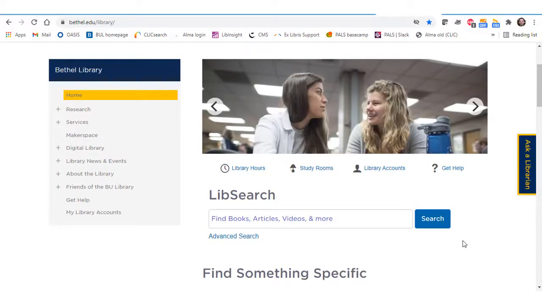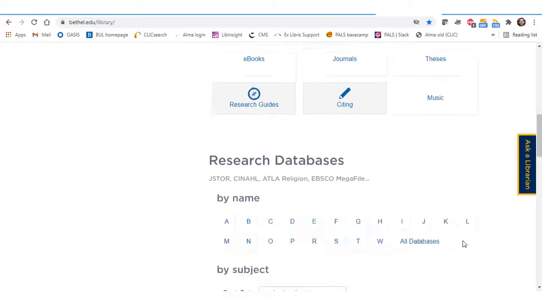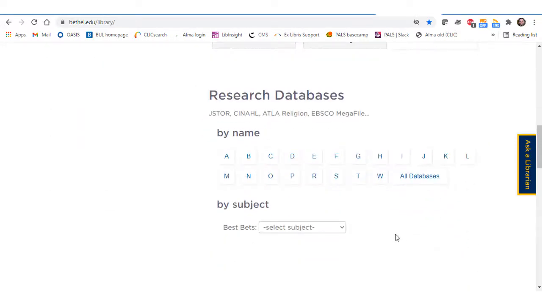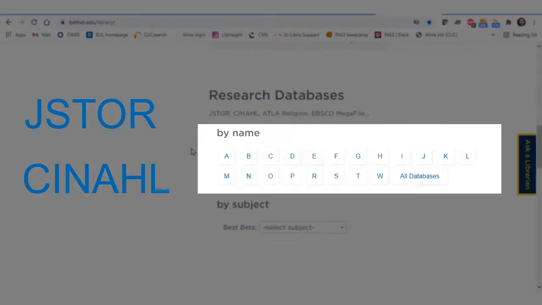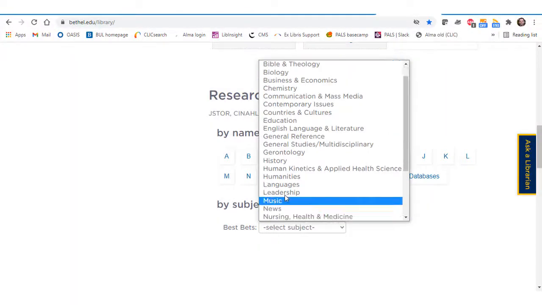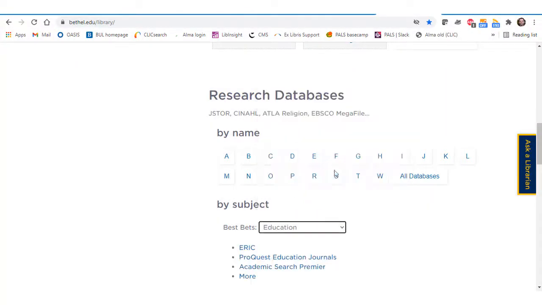With that in mind, the library's databases, which are located further down the library homepage, are generally arranged by subject. If you know the name of a specific database your professor has told you to use, like JSTOR or CINAHL, you can find them listed alphabetically here. If you're not sure which one to use, use the drop-down menu to see the recommended databases for a given subject.